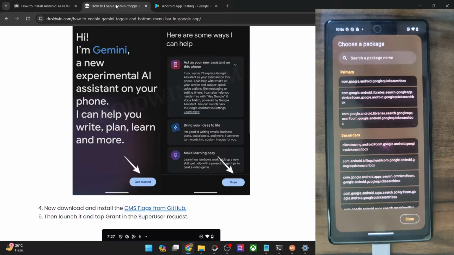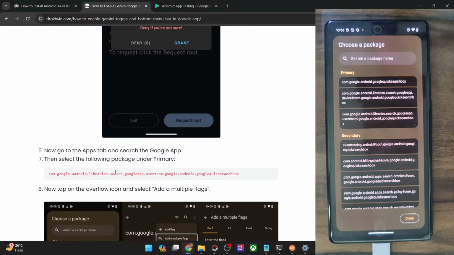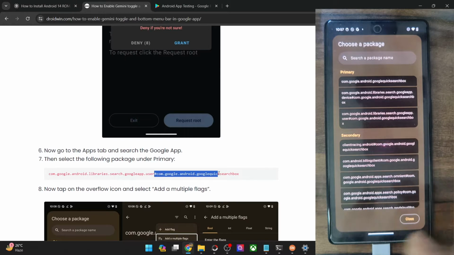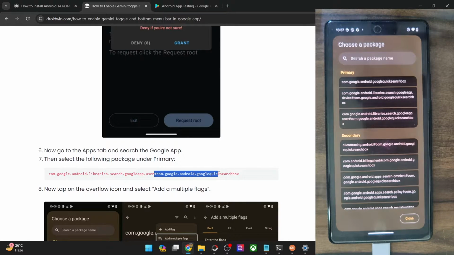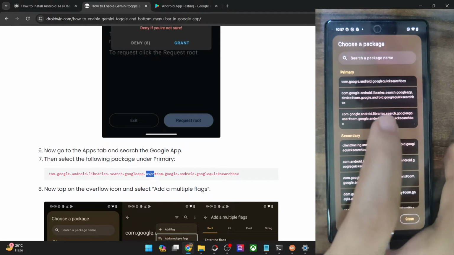Once you are inside the Google app, you will now have to select the third package name. The third package name, let me verify it once again. It's the com.google.android.libraries.search.googleapp.user, then com.google.android.googlequicksearchbox. The second and third are quite similar. The only difference is the third one is the user, whereas the second one is the device. So make sure you choose the third one, which is the user one.